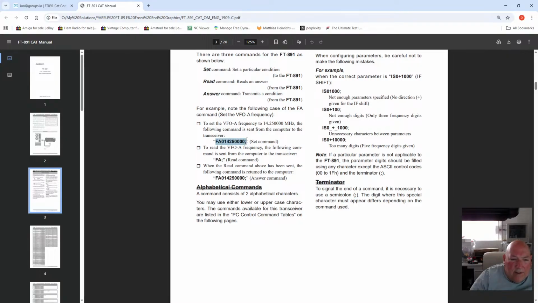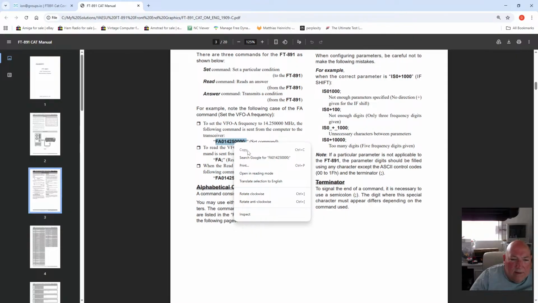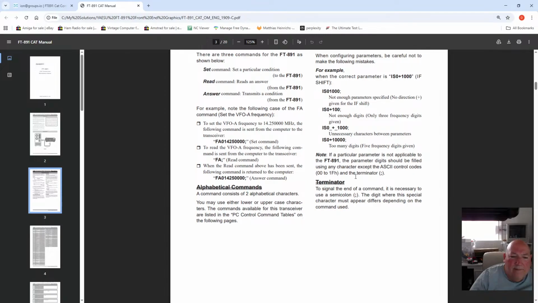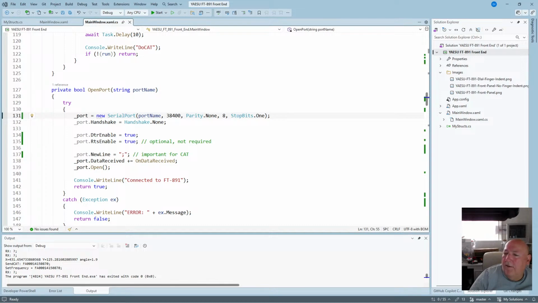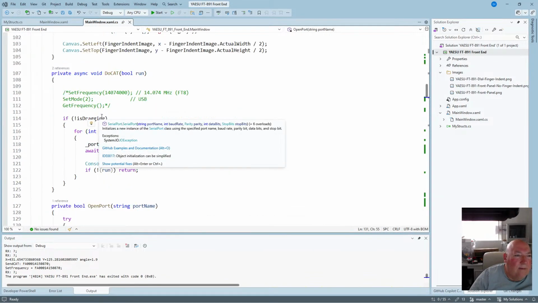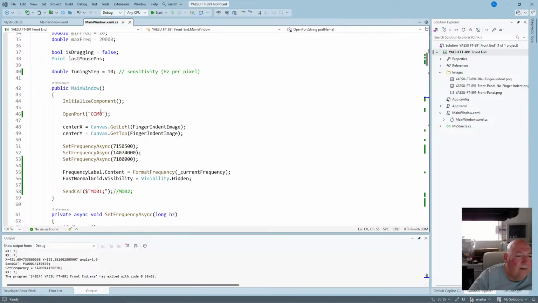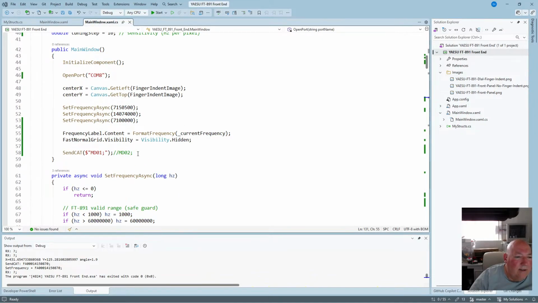Right, let's send that then. It's not going to let me copy, is it? Right. Let's just put that over there. Let's send it a command. Right, send CAT. So dollar. Right, what's the dollar for? So we're going to put that in there.